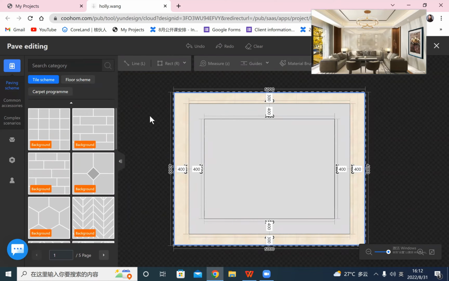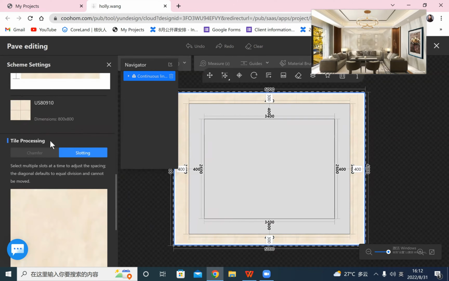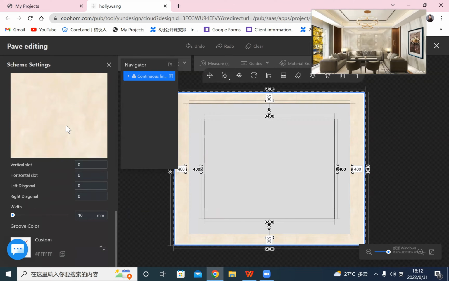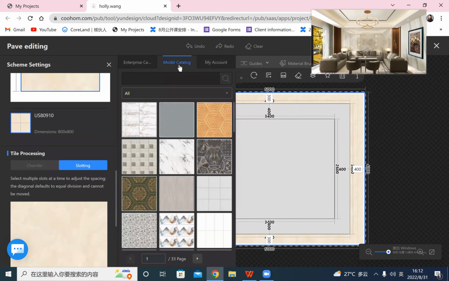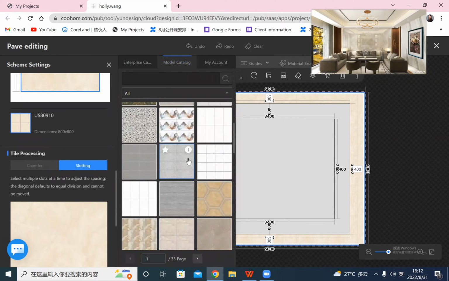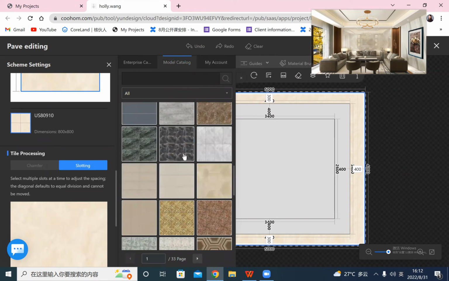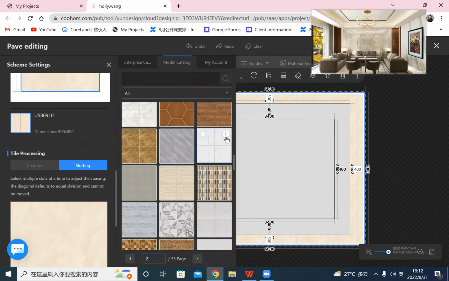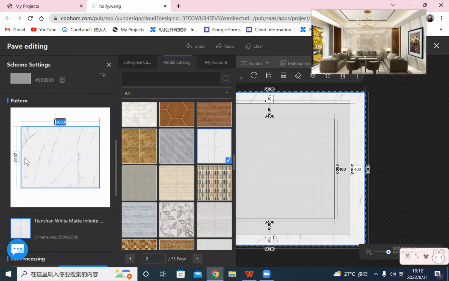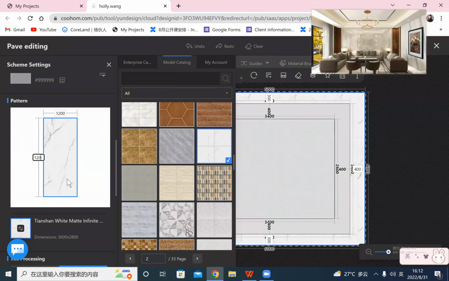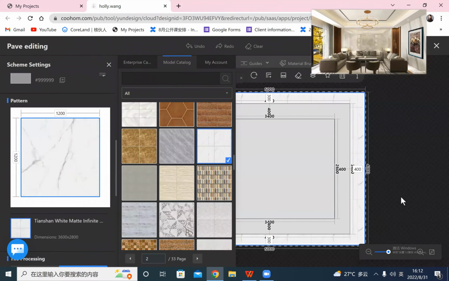First, the paving scheme, and then you can change the tile, just click on it. If you don't like this texture, you can change it from here. In our model catalog, you will see a lot of different options, and you just need to choose the one you like. How about this one? Okay, and you can change the size if you don't like it. If you think the size is too big, you can make it a little bit smaller. Let's make it 1,200. Okay, like this.